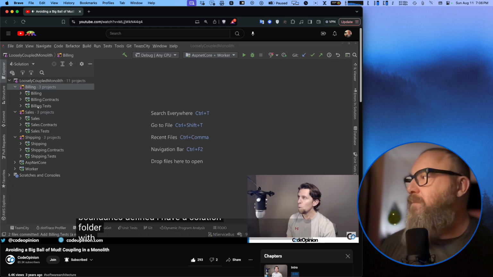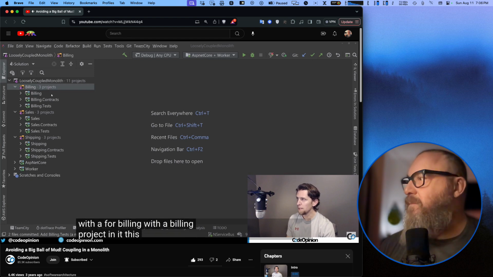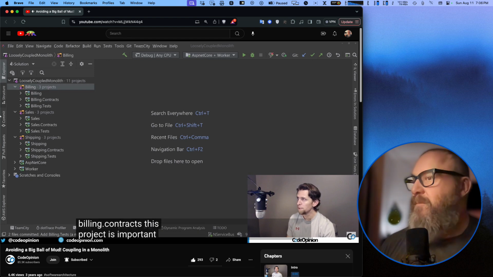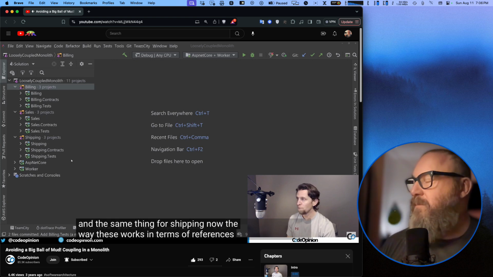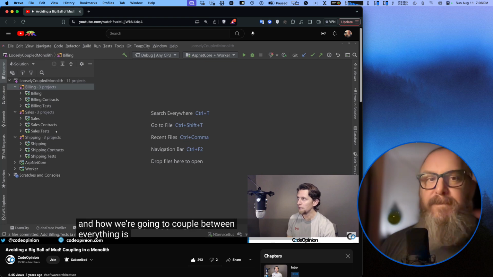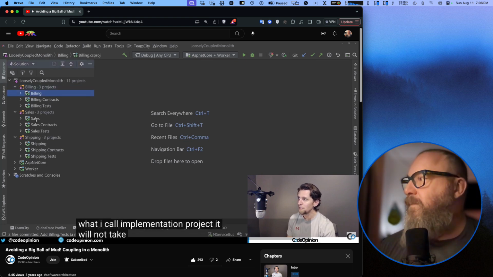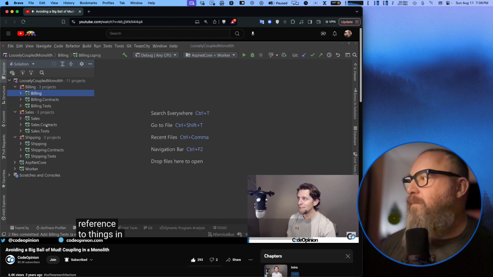I have a solution folder for billing with a billing project in it. This is just a class library, and another class library called billing.contracts. This project is important. Same thing for sales, that exact same structure, and the same thing for shipping. Now, the way this works in terms of references and how we're going to couple between everything is that billing will not take a reference to another, what I call implementation project. It will not take a reference to sales or shipping. Rather, it will take a reference to things in the contract project.